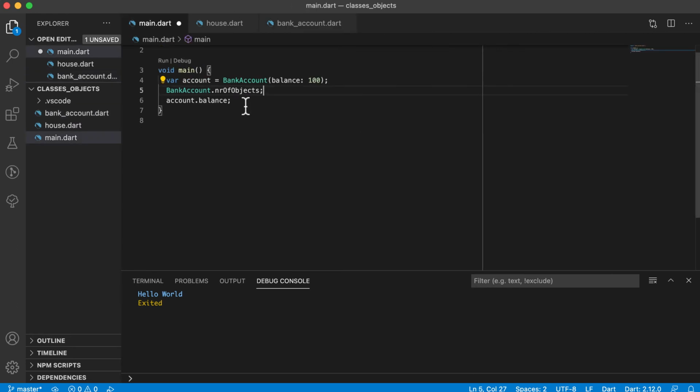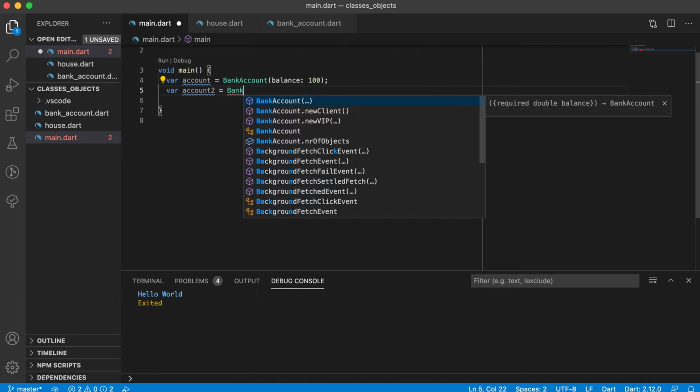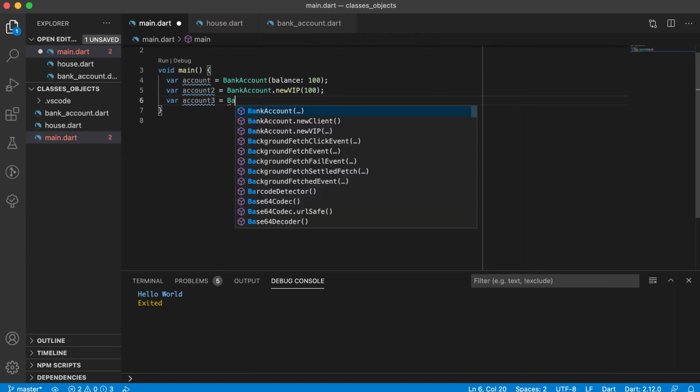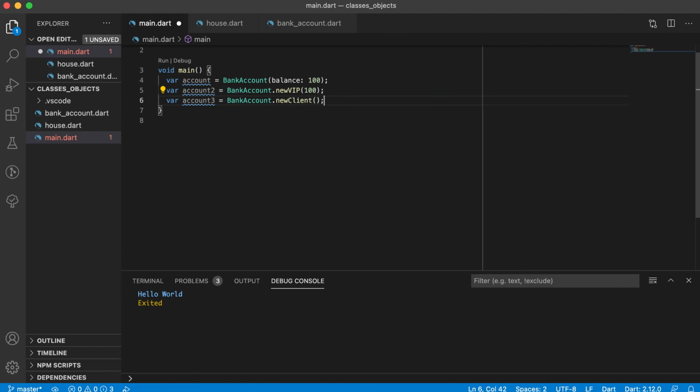So if I go back to main dot, let's do the following. Let's create var account equals bank account balance this. Let's say var account 2 equals bank account new VIP start amount 100. And let's create the third one, account 3 equals bank account dot new client. And let's print out that variable now. So I'm going to say print. And you will note that I won't say account 1 or account 2 or account 3 there with the dot. I'm going to the class itself, which is bank account. And I'm going to print out the number of objects.